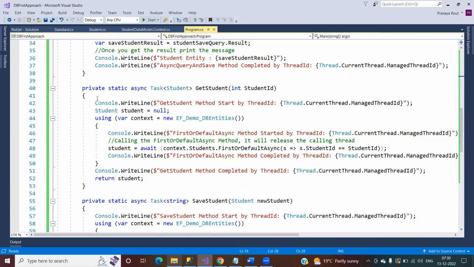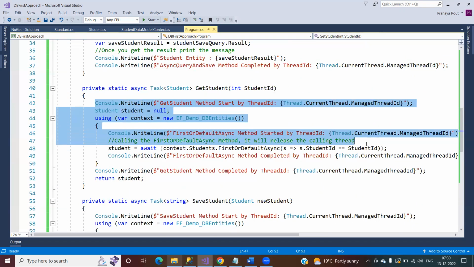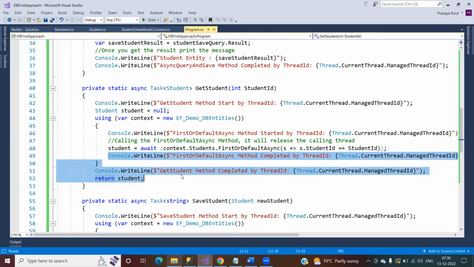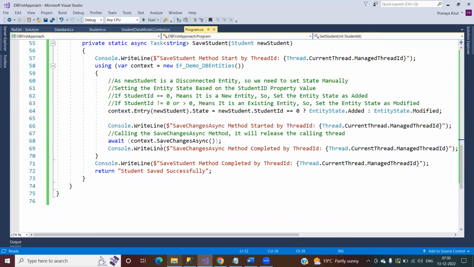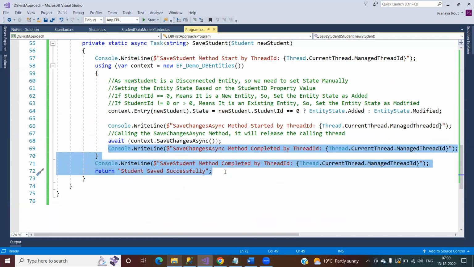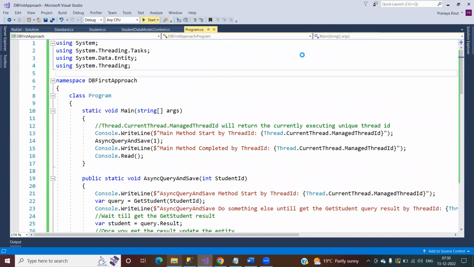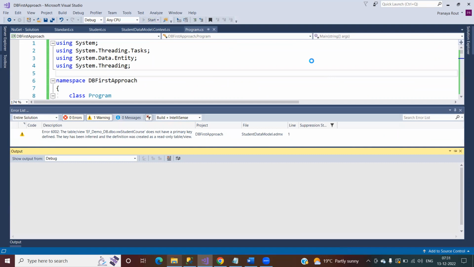In this method, up to this point, the execution is done by the main thread, and from this onwards, assigning the output to this, it is going to be executed by a different thread. And same in this case, from this method, these things are going to be executed by a different thread. Let me run the application and see how many threads are executing our application code.